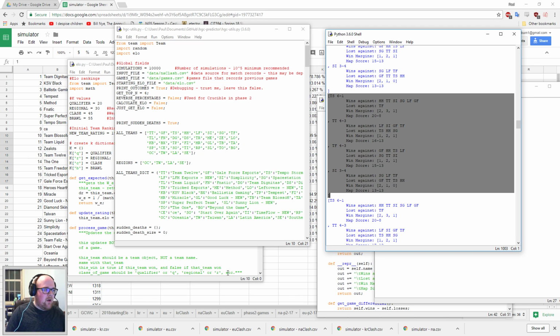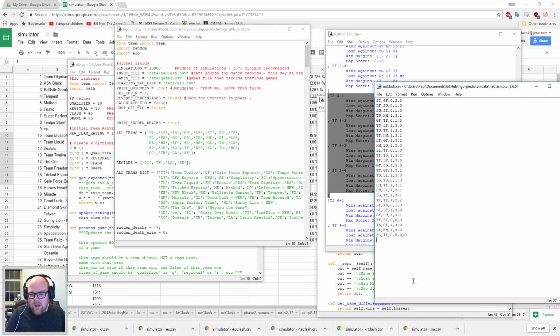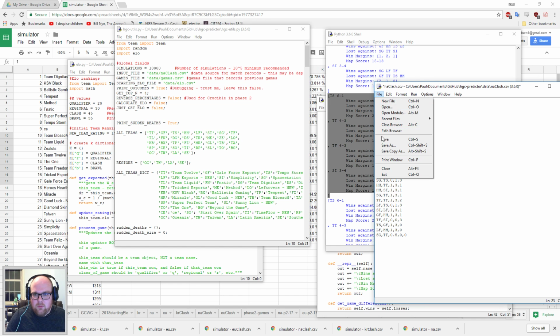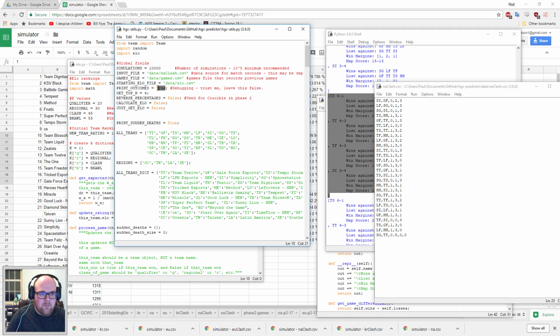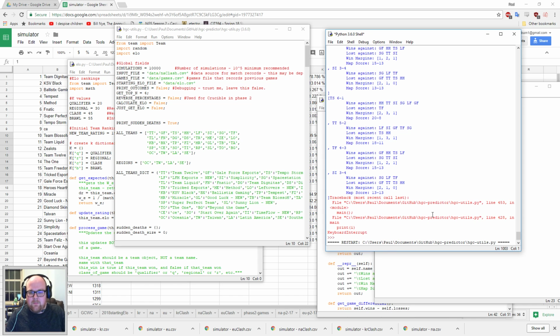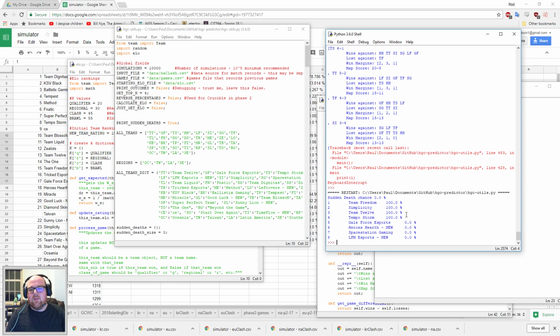Now I can play around with it. I can look at the game difference, and what I realize is if Simplicity wins 3-1 rather than 3-0, I still get the same result. I'm going to turn off print outcome just because it makes the program take a billion times longer, I mean potentially. I'm not sure. But now you can see, even when it's 3-1, Simplicity still goes.